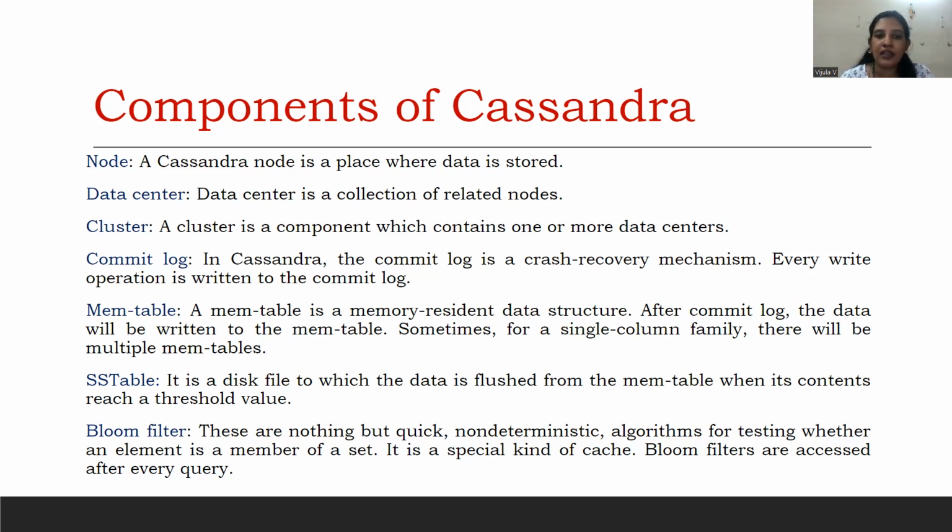And a commit log. In Cassandra, the commit log is a crash recovery mechanism. Every write operation is written to the commit log. And a memory table is a memory-resident data structure. After the commit log, the data will be written to the memory table. Sometimes for a single column family, there will be multiple memory tables. And an SS table is a disk file to which the data is flushed from the memory table when its contents reach a threshold value.